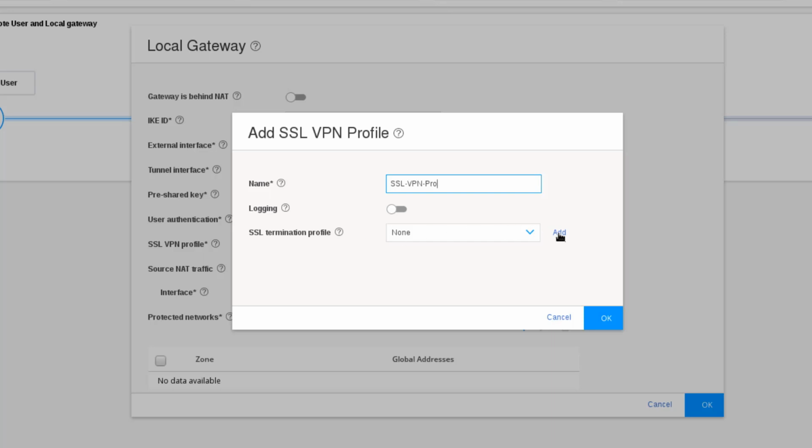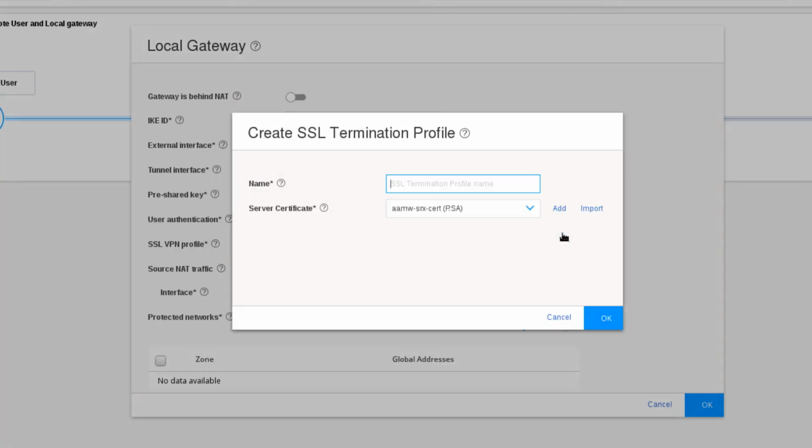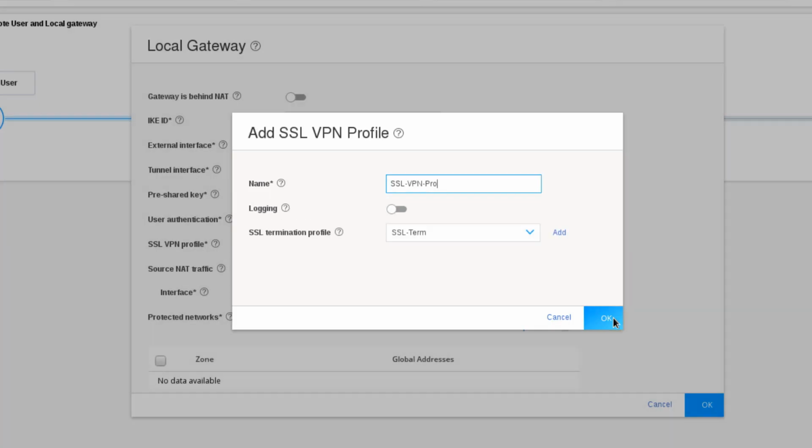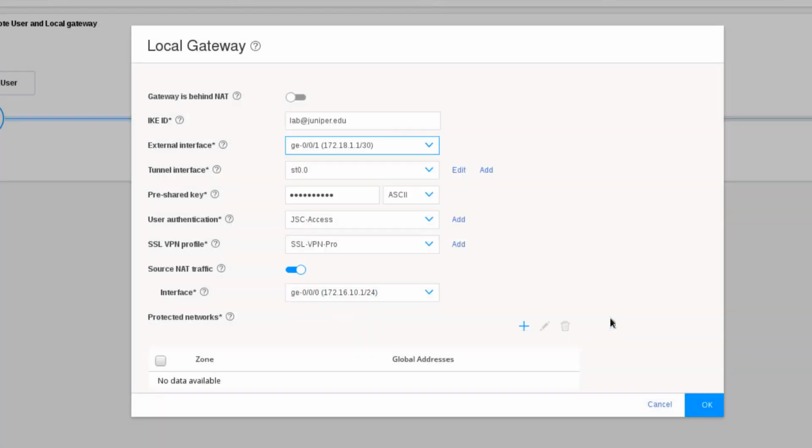Then we need to add an SSL Termination Profile. And we need to name it. We'll call this SSL-Term. And we need to select that certificate that we created earlier. Click OK. And click OK again. And we're almost there. The next option is source NAT traffic.